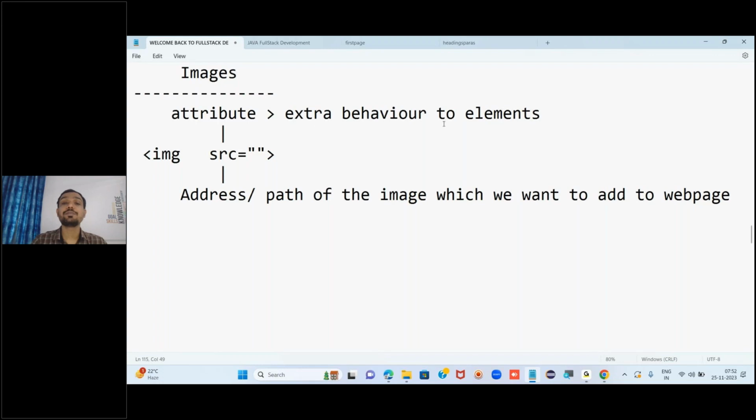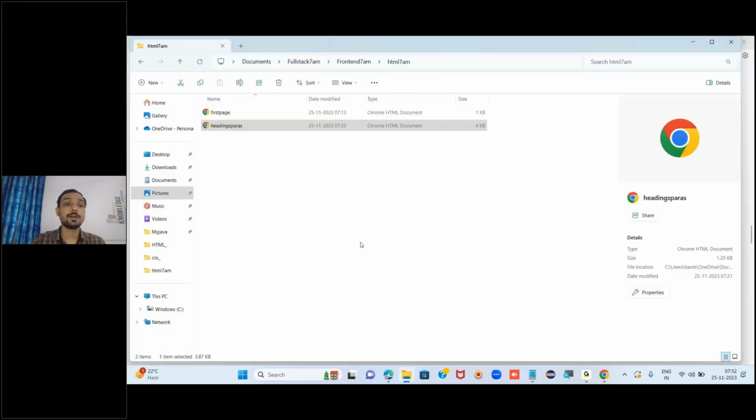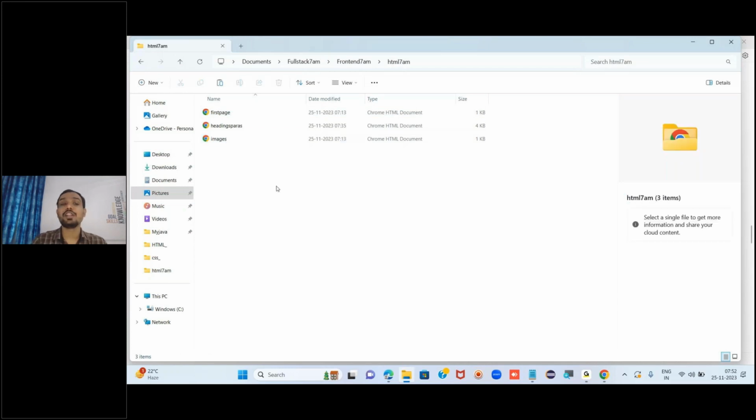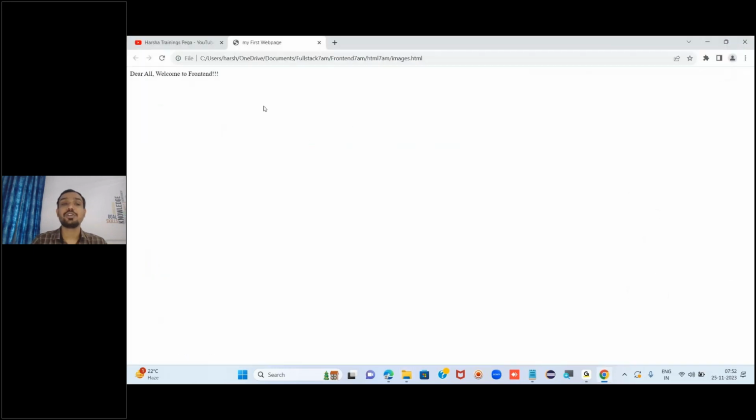What is my web page name? Oh, I have not created it. Now I'm going to create one web page for that. I already have this page, right? I'm just copying this, just to rename it. This time instead of going with the notepad, but you can go with the notepad. You write any name. I'm writing something like images. Now this page is images.html. Double click, you can see the output here.